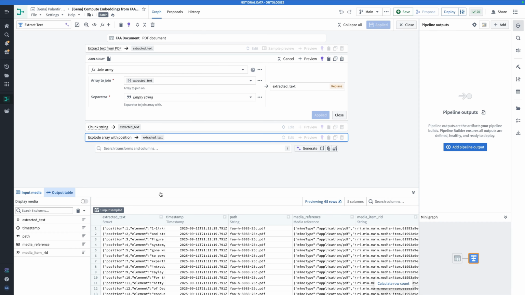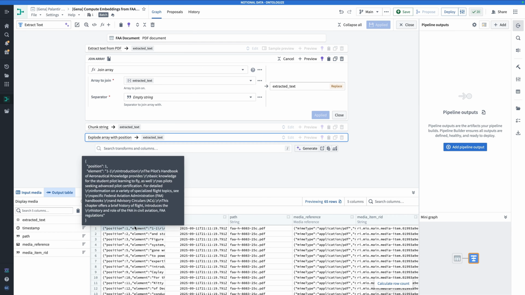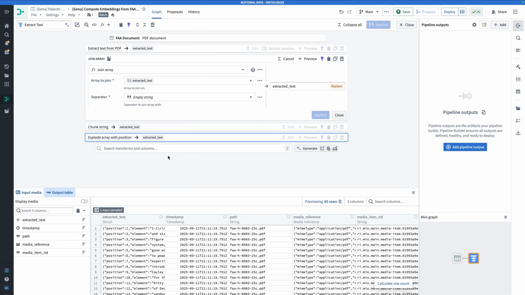You'll have some number of rows that you're previewing, and you'll see that we have a struct. The struct has two fields, the position and the element. So the position is like the chunk number, and the element is the piece of text that represents the chunk.